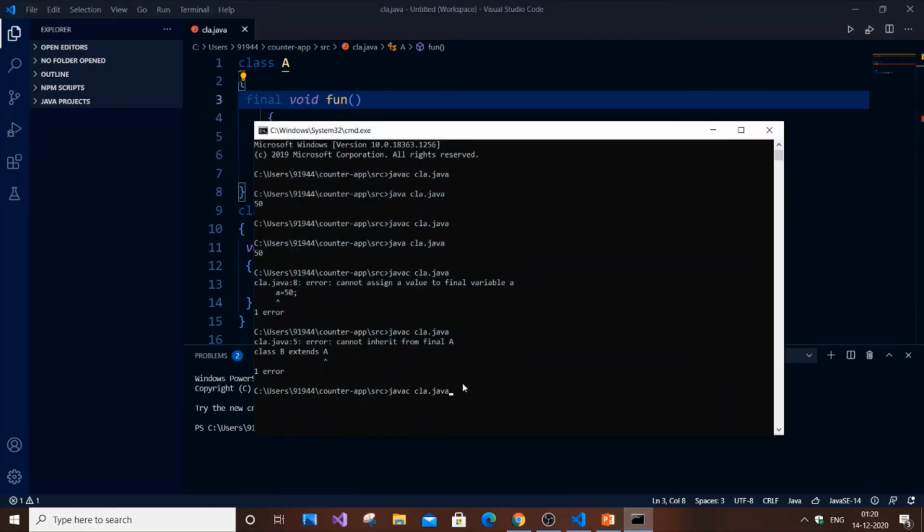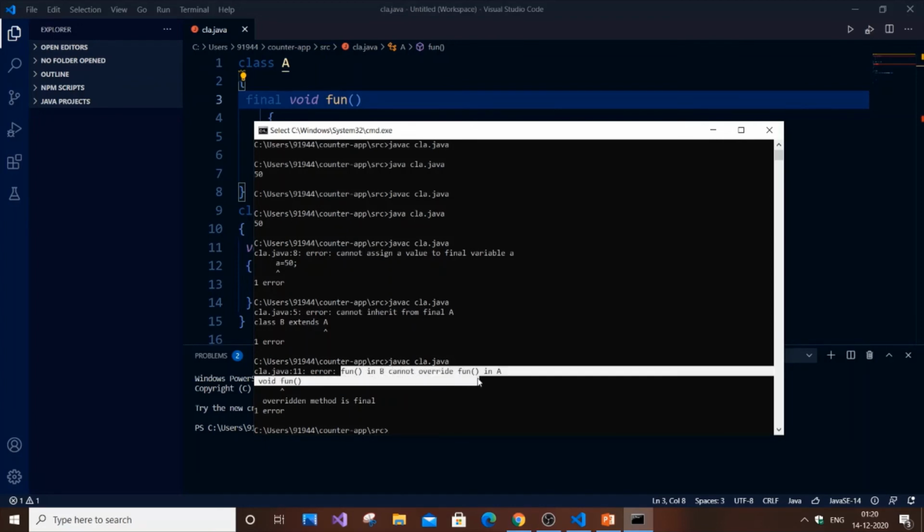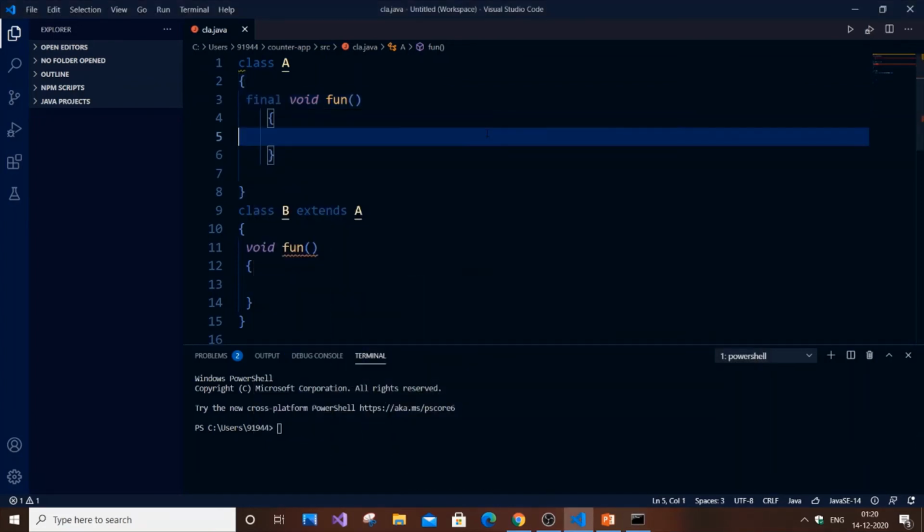To prove that it's a compiler error. Compiler errors can also be asked in some exam MCQs, so that's also important. So fun in B can't override fun in A, overridden method is final. So once a method or a function is declared using the final keyword, it can't be overridden, meaning the same name can't be used by another function in another class either.